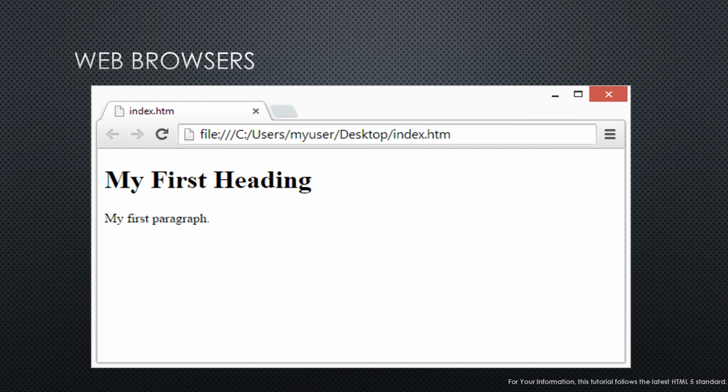What are web browsers? The purpose of a web browser like Google Chrome and Mozilla Firefox is to read HTML documents and display them correctly. A browser does not display the HTML text, but uses it to determine how to display the document.